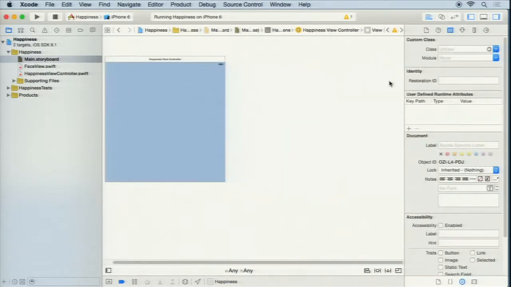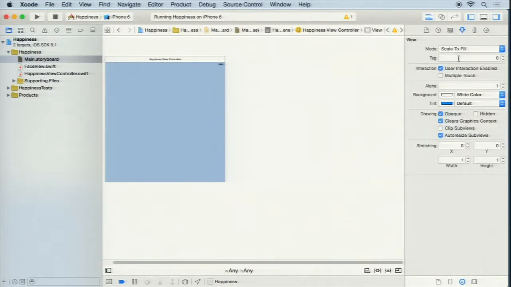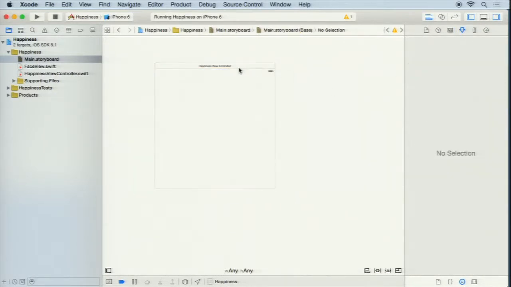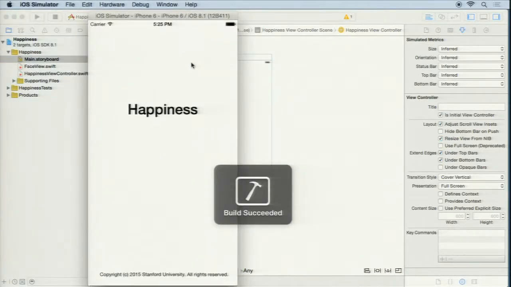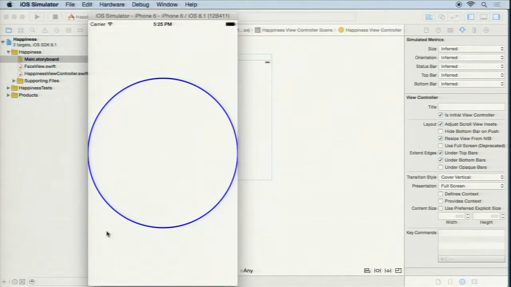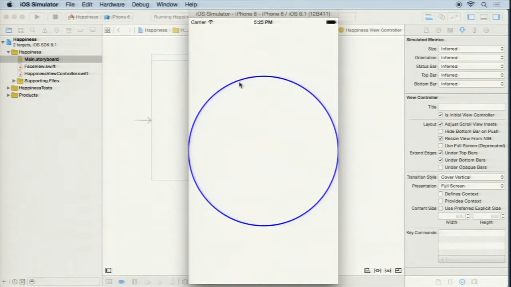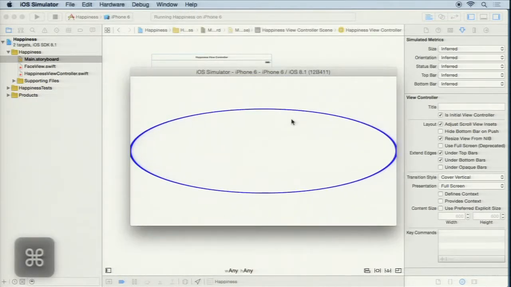You can set that arrow with the attributes inspector, by selecting the view controller that you want to be the one that comes in, and clicking this little button here, is initial view controller. You see that arrow appeared? You can also pick this arrow up and move it to another view controller. So now we have our face. One thing I don't like about this face is it goes all the way to the edges. I want it to actually be like 90% from the edges. Another thing I don't like is this. Ugh.